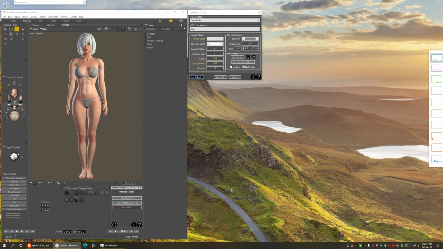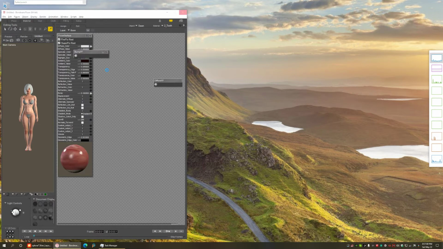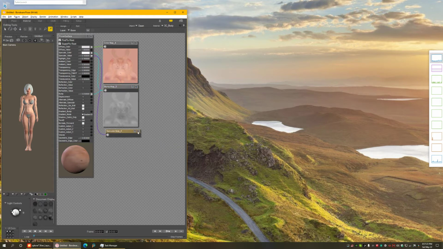if we go back to the materials room, let's see what happened. Here it is. We have the bump map. Oh wait, this is for teeth. It's still loading the material. There we go. We have the diffuse, the bump. Here are the bump and specular maps.